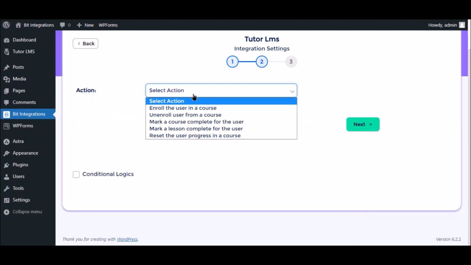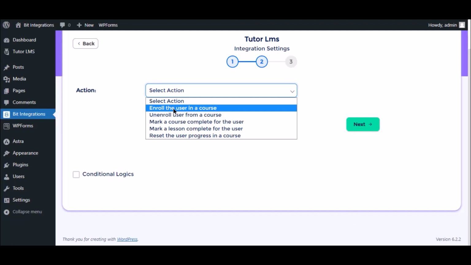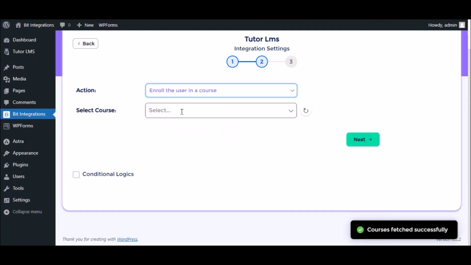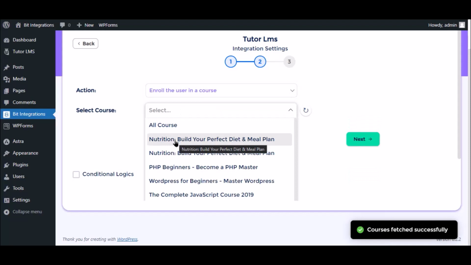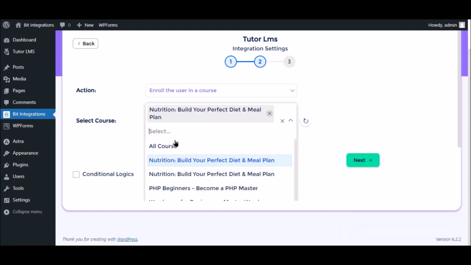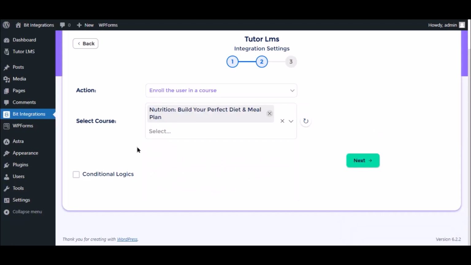Select the respective action as you want. Select the respective course as you want. There is no user map option, so you must submit the form from the user login.